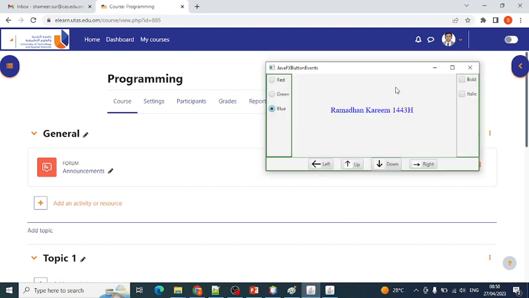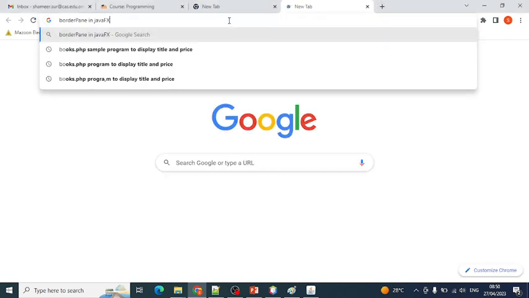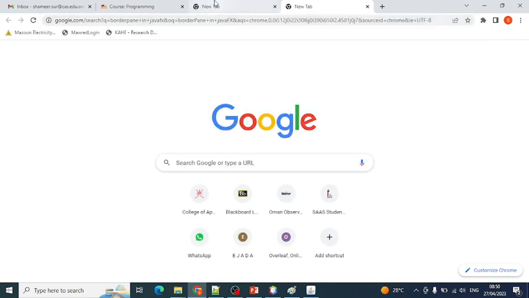Computer is slow, very slow. It's not coming.